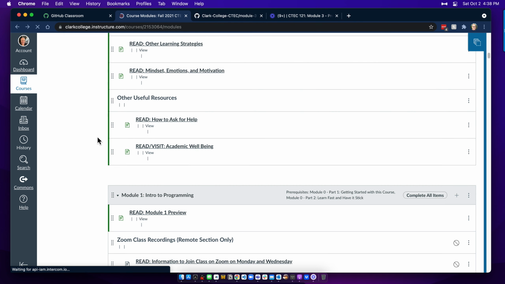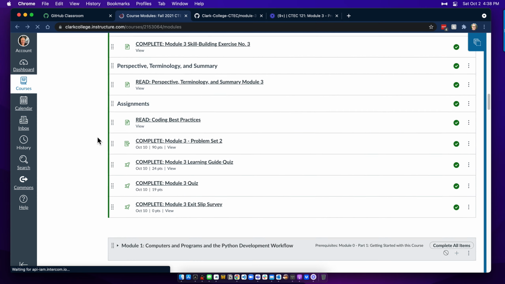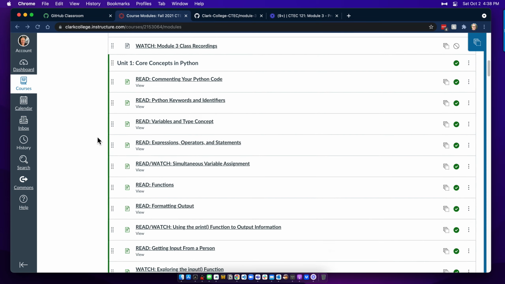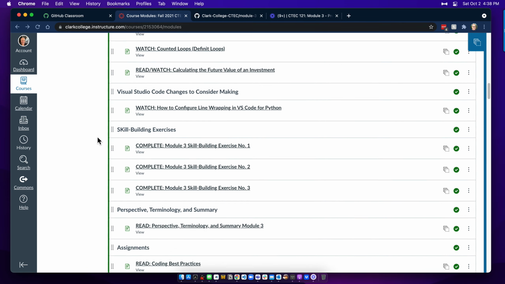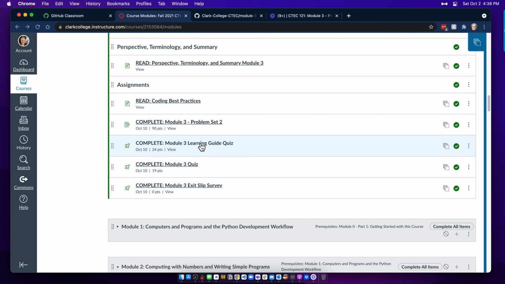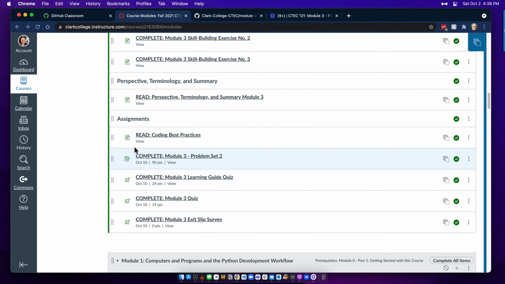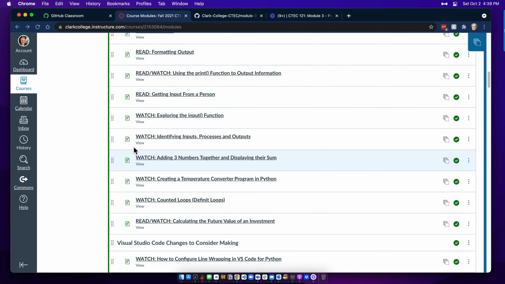Let me wait for Canvas to update here. There we go. And then there is no guided exploration this week. There'll be one next week. And here we go, right down here. Learning guide quiz, all right? It's got 20 questions on it, I believe, or 19. And then the Module 3 quiz, that has 19 questions. And then the exit slip that you'll fill out at the end of the week that'll only take a couple of minutes.